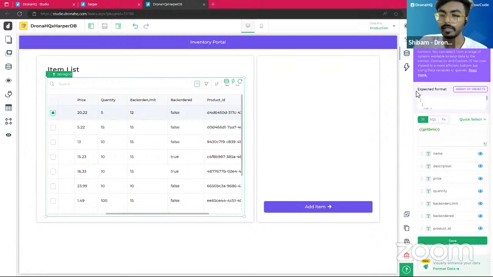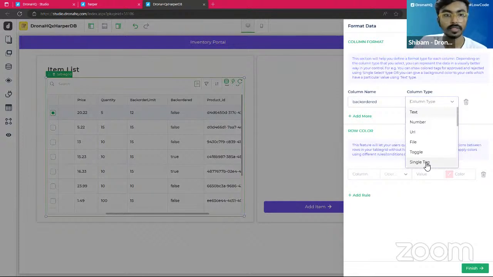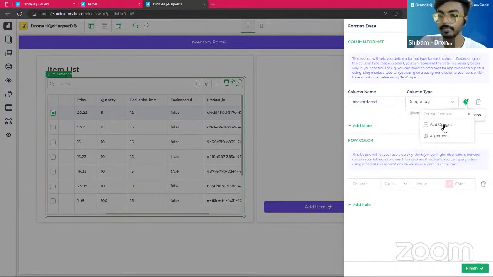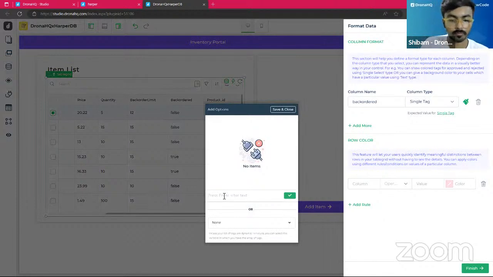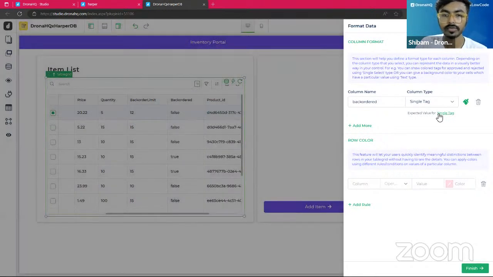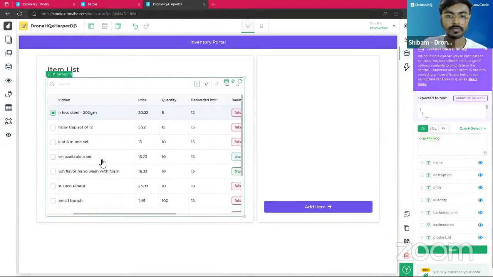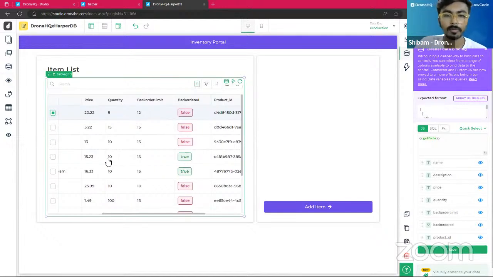So when we do a format data quickly, single tag. Let me add a few options, like one for true, another for false. You can also give it a little bit of styling, save and close. And I think that should go. It's getting good. Now if I go back there, you can see that general formatting has been done in our table grid.